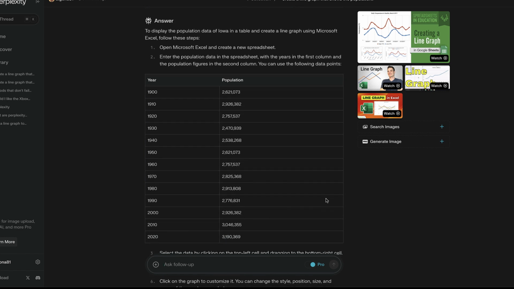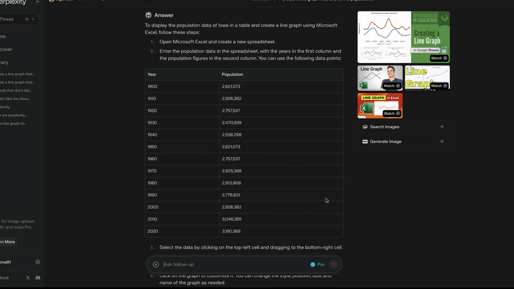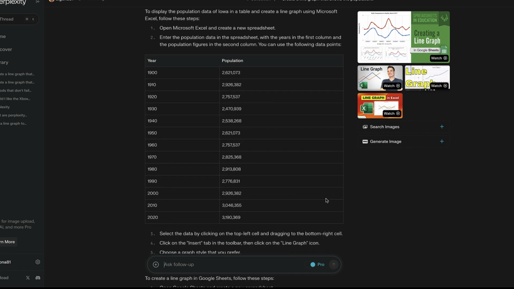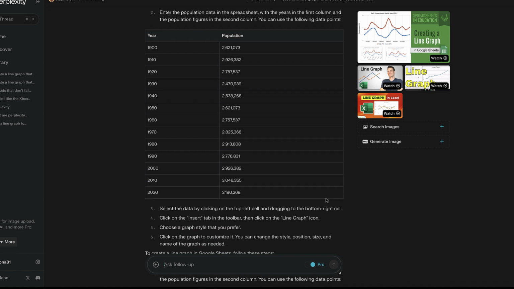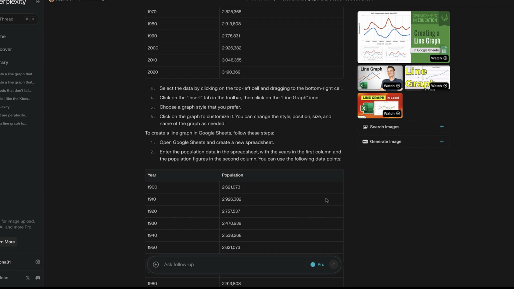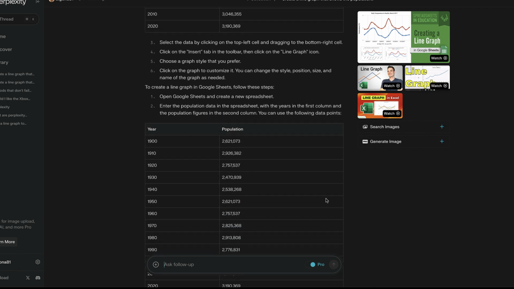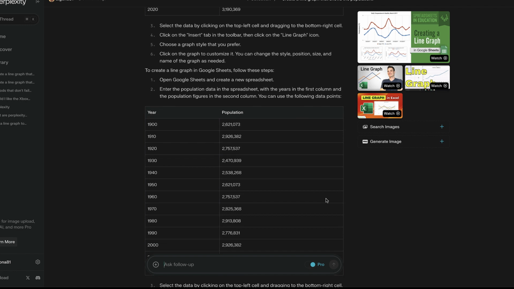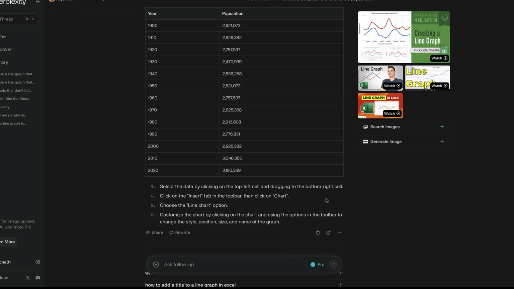So now it's going to give me step-by-step instructions for how to create a line graph from this table using Excel. So number 1, it says open Microsoft Excel, create a new spreadsheet, enter the population data in the spreadsheet, and it's already given me a table with population and the year for each increment of population. And then it gives me more step-by-step instructions, and then it also gives me step-by-step instructions for completing a line graph using this data in Google Sheets.